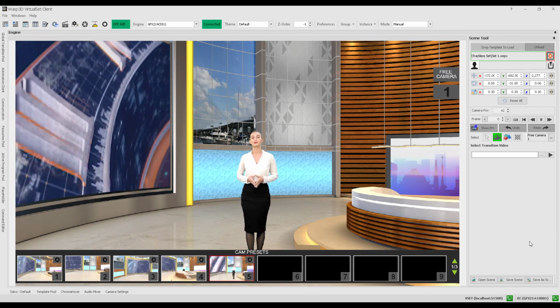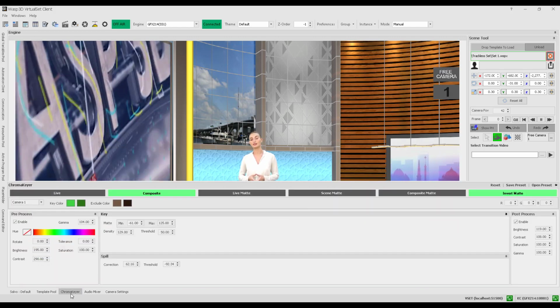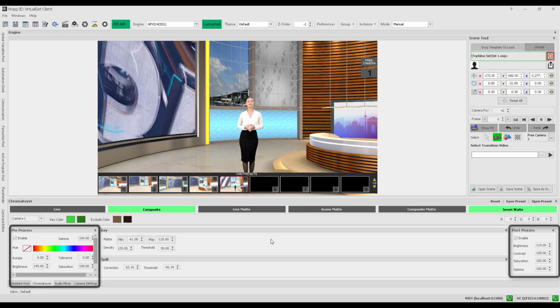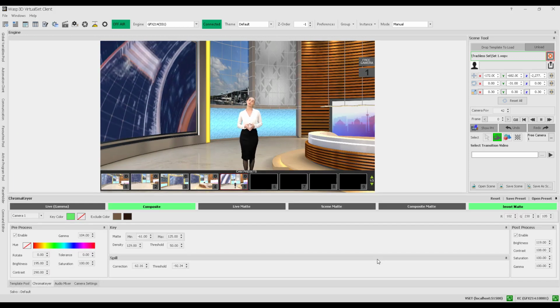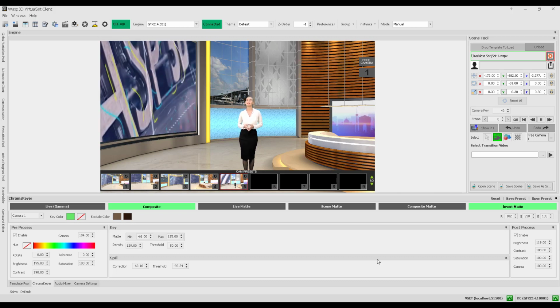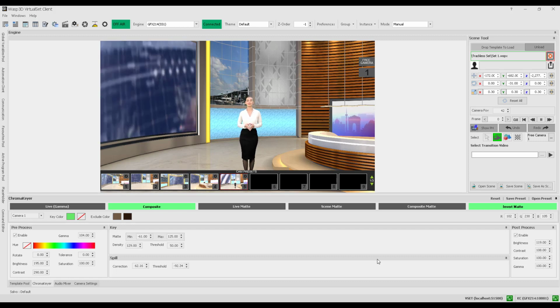Let's now set up the chroma settings and prepare for production. The chroma keyer tab is in the same area as the template pool. Users can perform pre- and post-color corrections to achieve the best chroma key quality. In this example, the video input is coming from a local disk, but live camera inputs from SDI or NDI sources can also be used.